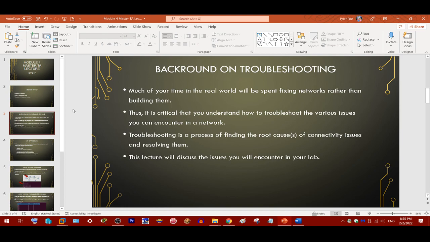So a little background on troubleshooting. Much of your time in the real world, in other words, in your job once you graduate from college, will be spent fixing networks rather than building them. You've noticed for the past 3 weeks we've been building networks. We've been basically putting switches together, planning IP addresses, connecting cables. But when you're in the real world, depending on the position you take, like say you're a help desk person or a network technician or a network administrator, much of your time is going to be spent fixing network problems rather than designing and building networks.